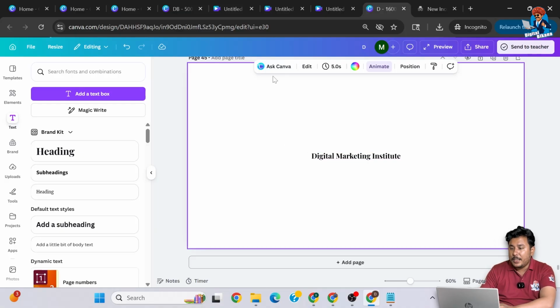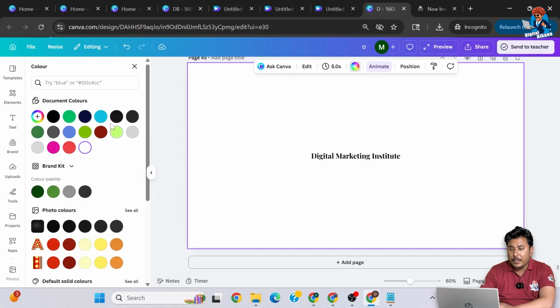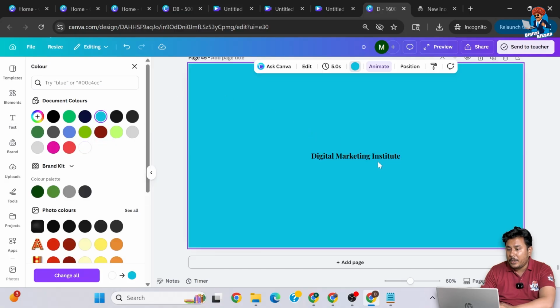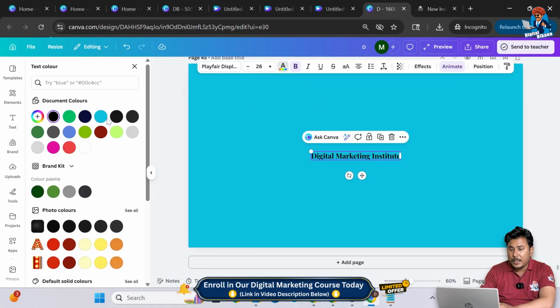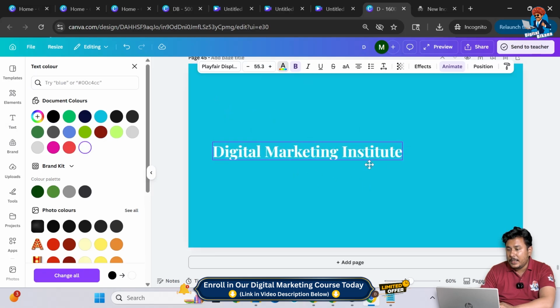Okay, I'm just changing the color of the background to whatever background color you want, and here I'm just changing the color of the text to white, increasing the size.